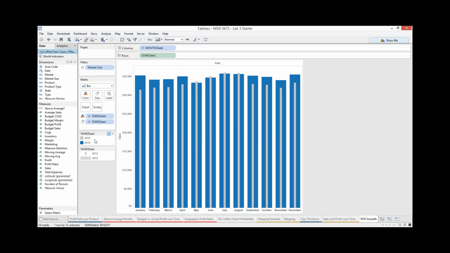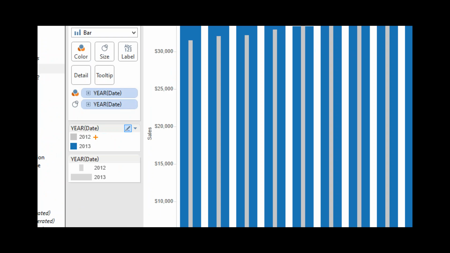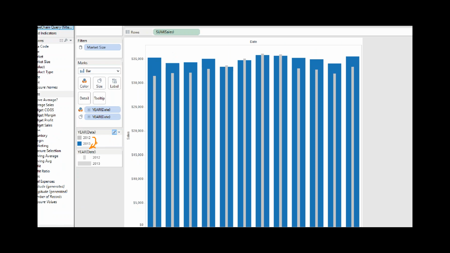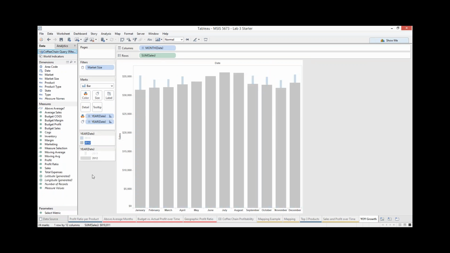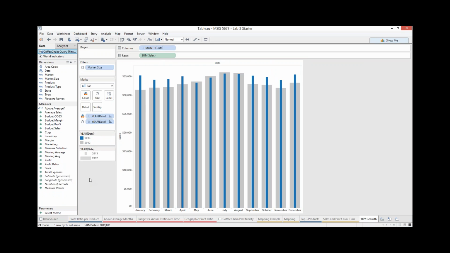Okay. Next up, we are going to rearrange the order of these years so that the colors are different. So instead of 2012 being at the top and 2013 at the bottom, we're going to move 2012 to the bottom of this legend. Okay, that'll rearrange our colors a little bit.